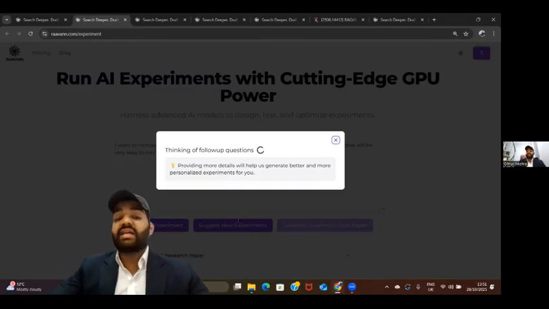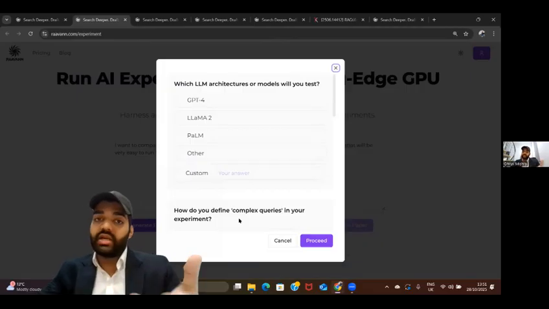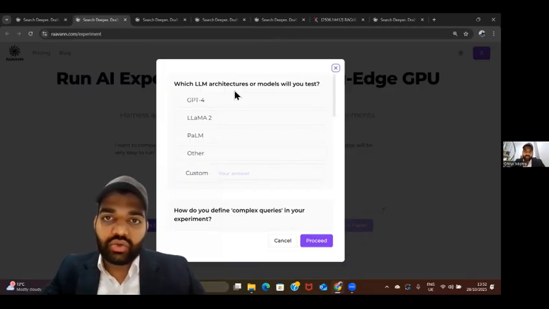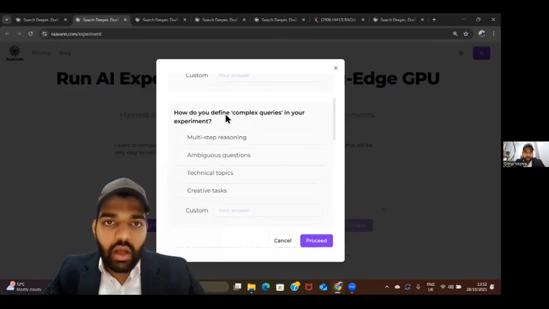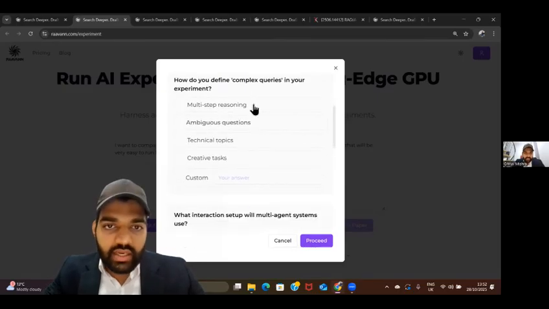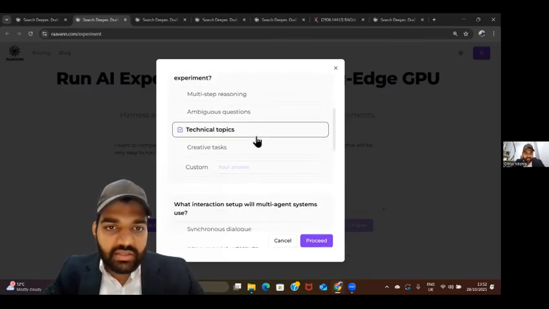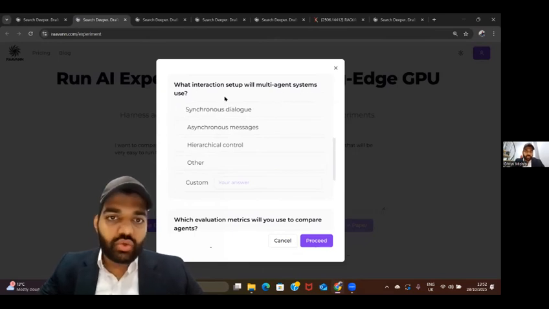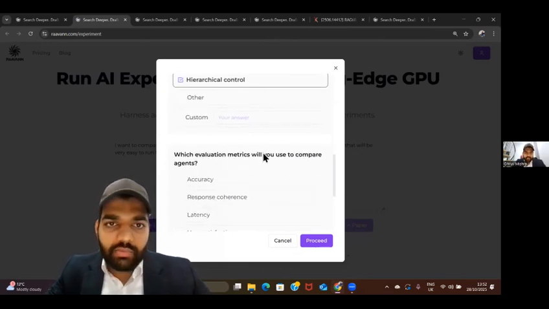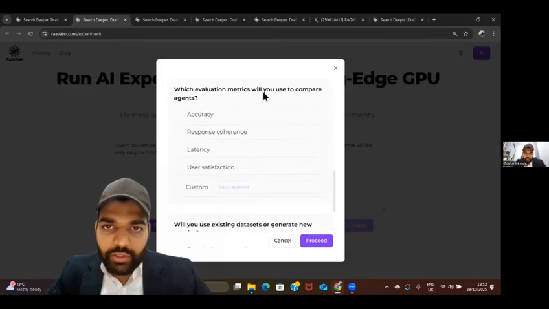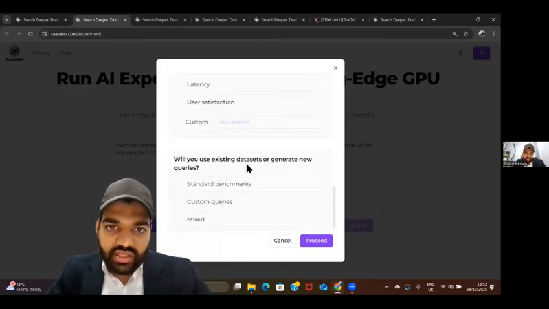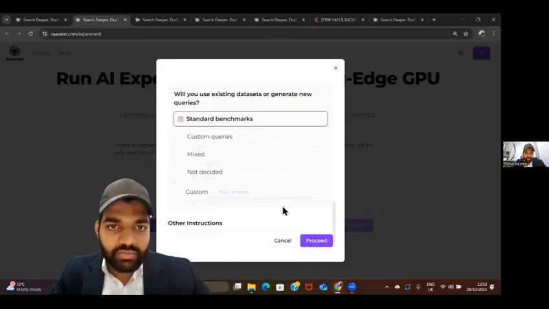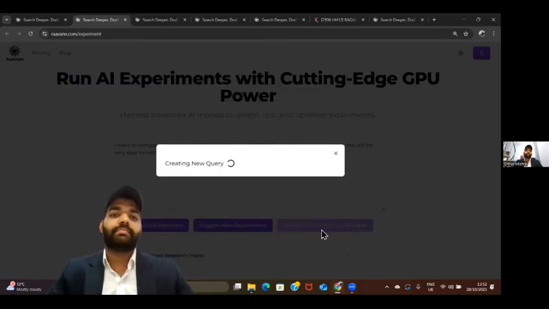Okay. Now this is asking me follow-up questions. The more it knows, the better experiments it suggests. So it is asking which LLM architectures or models will you test? Let's say GPT-4. How do you define complex queries? So let's say I asked technical topics. What interaction setup will multi-agent systems use? So it will be hierarchical control. Which evaluation metrics will you use? Accuracy, to be honest. Will you use existing data sets or generate new standard benchmarks? And that's it. Let's say proceed.